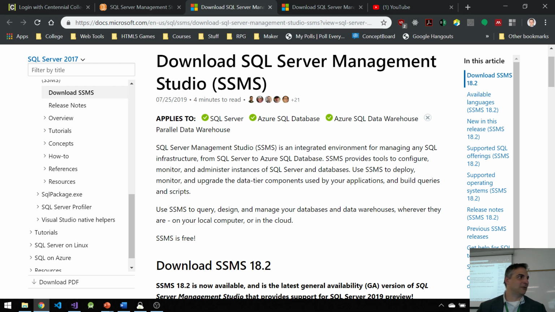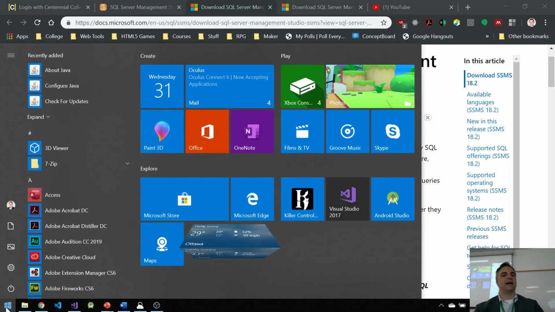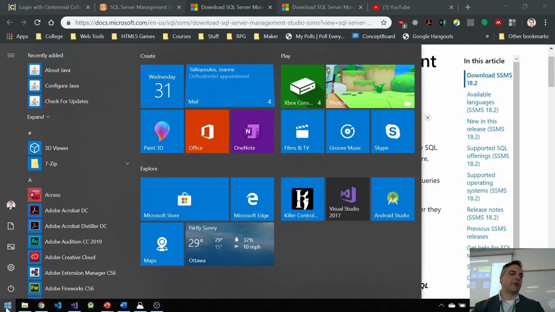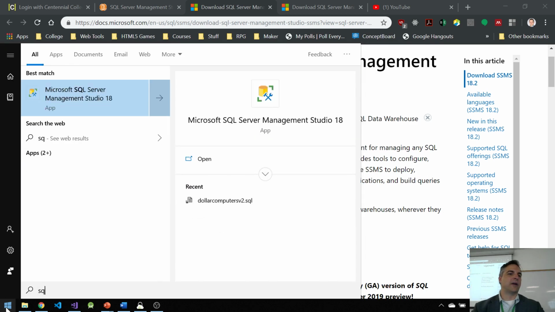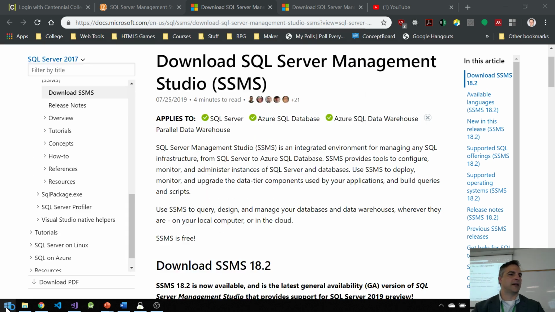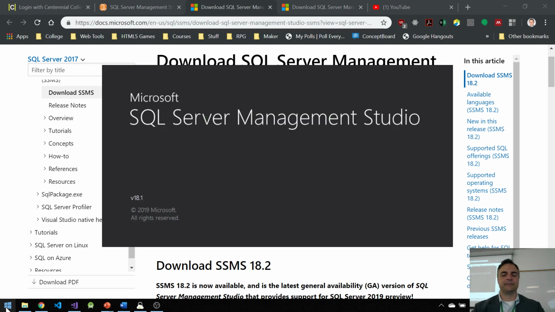I'm going to continue, guys, and then you can see it, because it doesn't make sense to wait. I already have it. So if you look here, I want to bring up my SQL Server Management Studio, and it looks like this. When you're done, it'll come up like this.